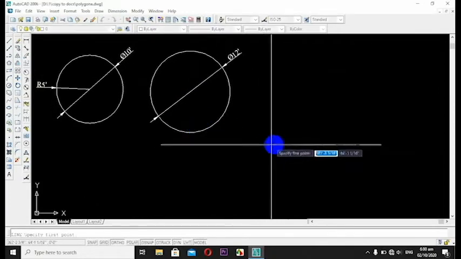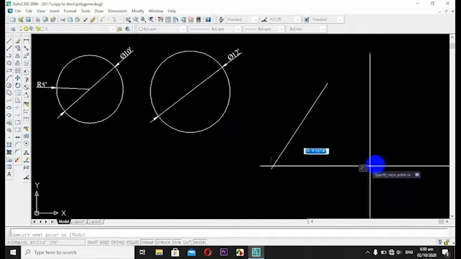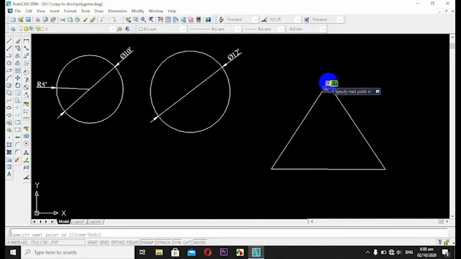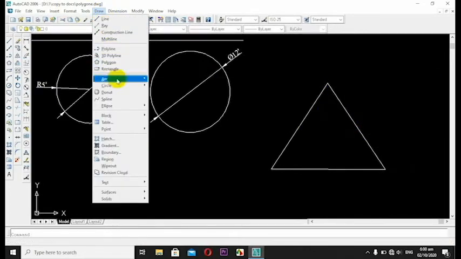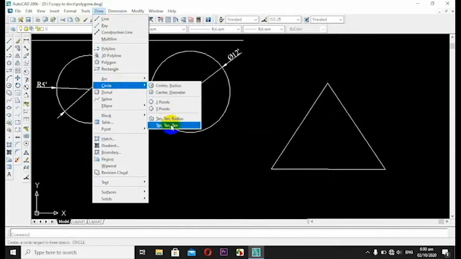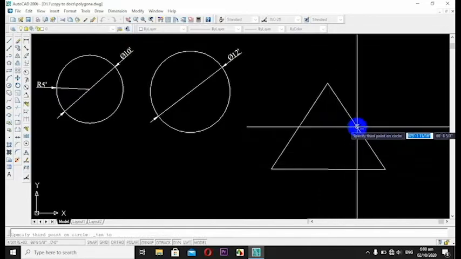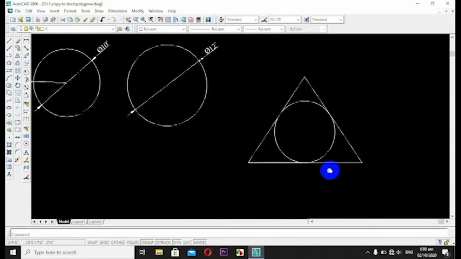Now if there's a shape in which we want our circle to fit in, then I'll take draw, circle and tangent, tangent, tangent. Click on one line, click on second, click on third. The circle will fit in that shape.